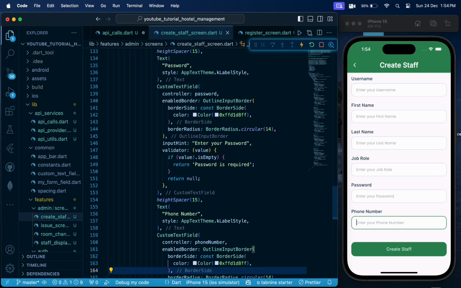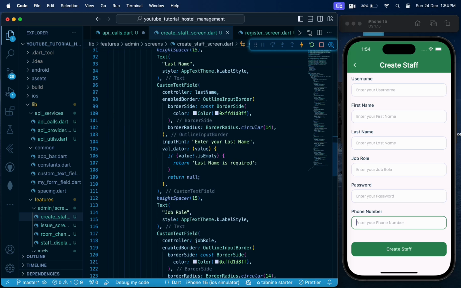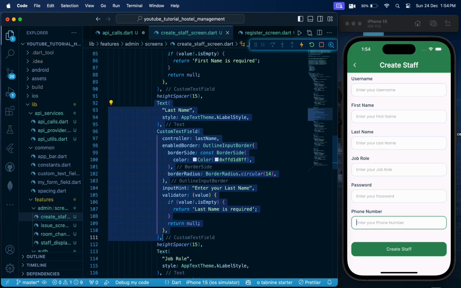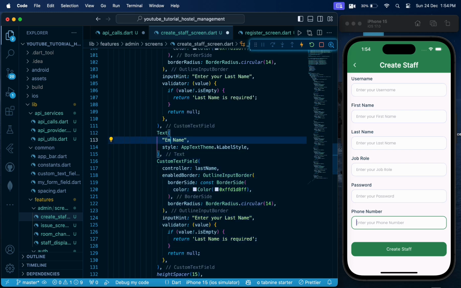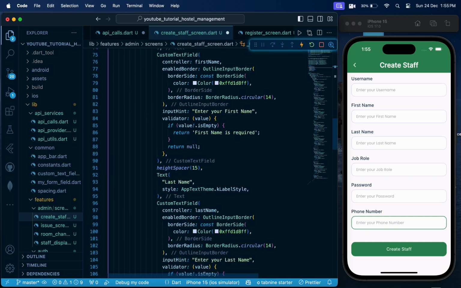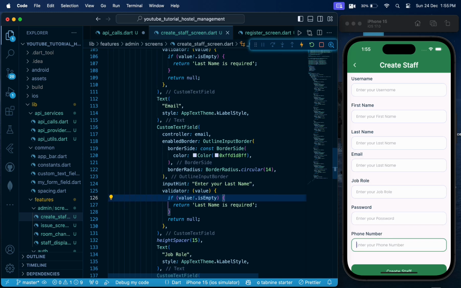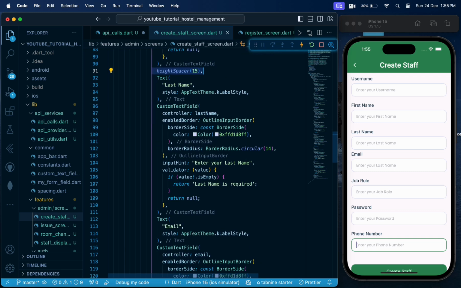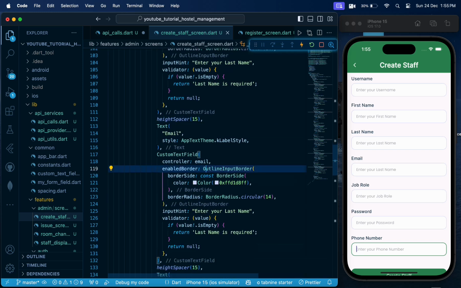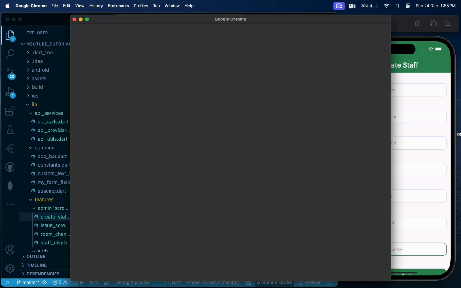I think I have missed the email text field in the previous part, so let's create it now, as we require email id. So we'll copy paste the same thing, last name, email. Okay, we will assign the controller. Email is already there, so we have to just pass the email. Give a height spacer of 15. Yeah, and now here will be enter your email. Below that it should be email.